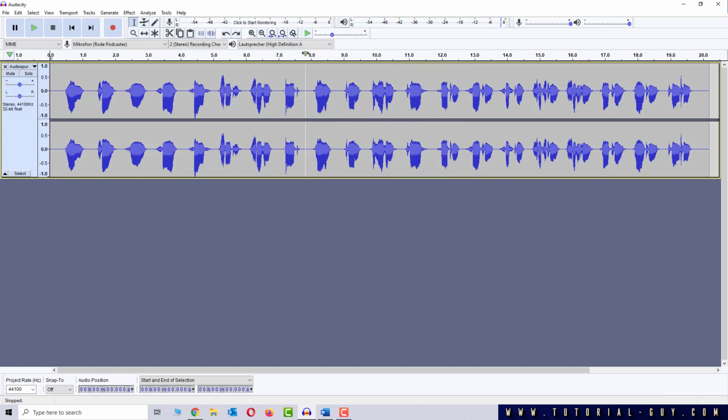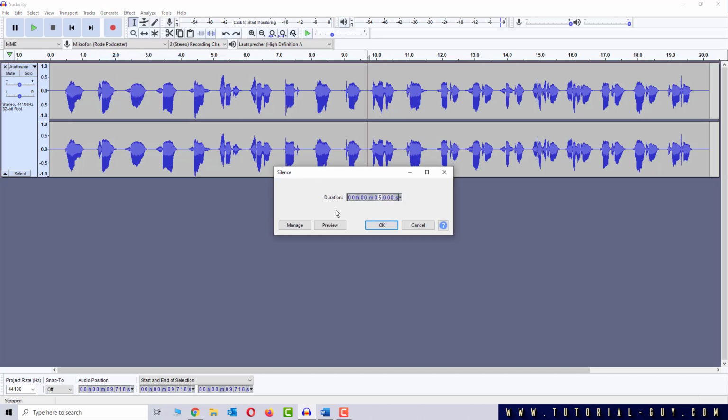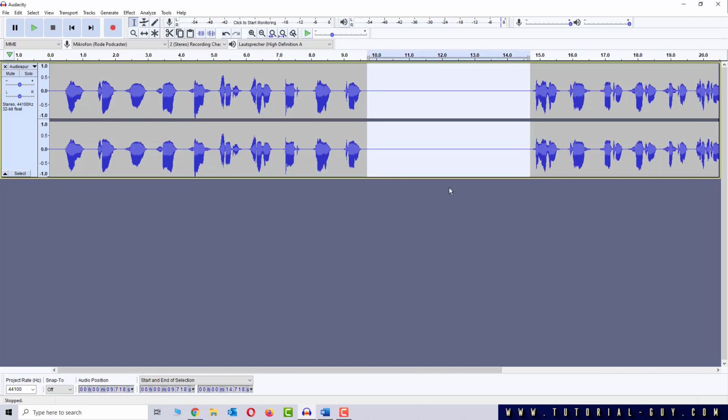Now I want to insert a pause of 5 seconds between 10 and 11. To do this, I first have to click in the timeline where I want to add the silence. Then I go to Generate and Silence, and here I can set a specific duration. These 5 seconds are fine for me, so I press OK and the silence is added.